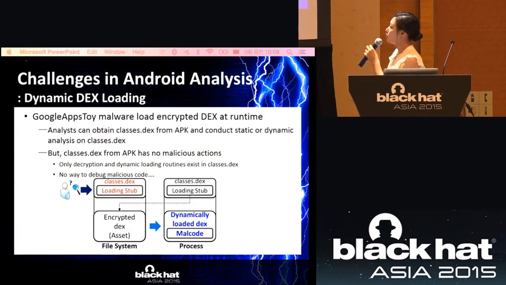And there's another example that proves that the classes.dex extracted from an APK file is not the only target that we should analyze. In this example, Google App Store malware loads an encrypted DEX file at runtime. So even though analysts can obtain the classes.dex file from the APK, that classes.dex has no malicious actions in it. It only has decryption and dynamic loading routines, so there's no way to debug the malicious code in it.